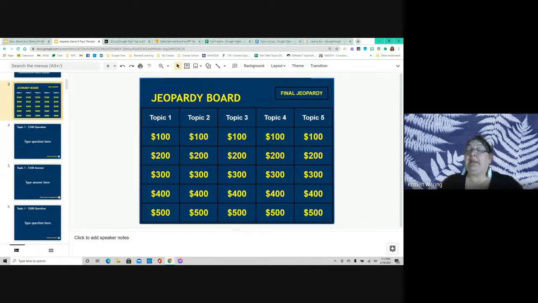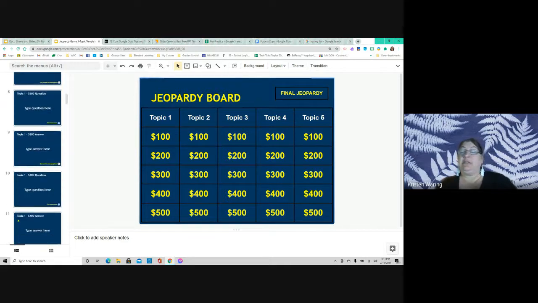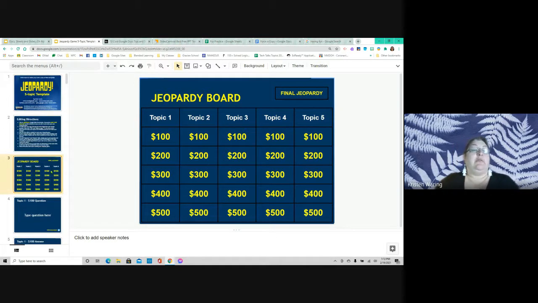So this is completely customizable. You can put whatever topics, if this is math or history or science or computer literacy, whatever you want to do. You choose the topics and you go through and make the questions. It's a little time consuming to prepare, but the students absolutely love it. So there's a Jeopardy template for you.